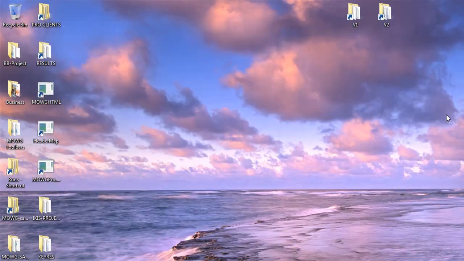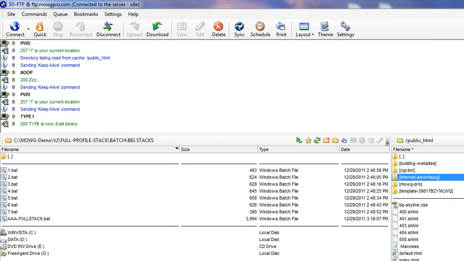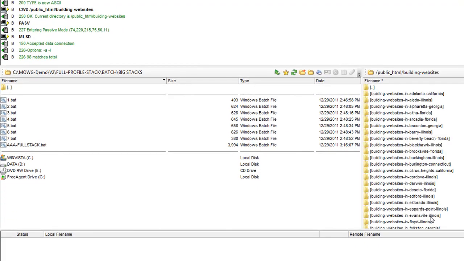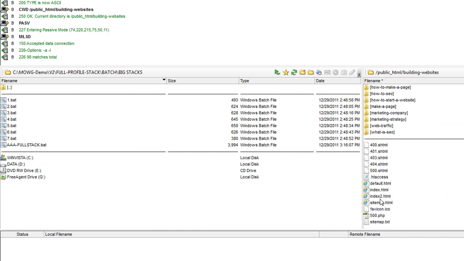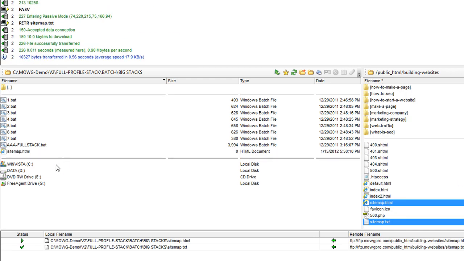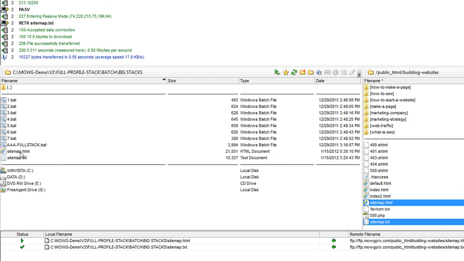Is it necessary? No. Does it just help? Yeah. So if you get it in your head that you're willing to do it, you can do this website by website pretty quickly. So how would I do it? In my building websites folder, for instance, I can start here. Okay, I got a sitemap and I got a sitemap. I'm going to download them. I'm just going to show you an example with one. You can go on forever with this all you want.